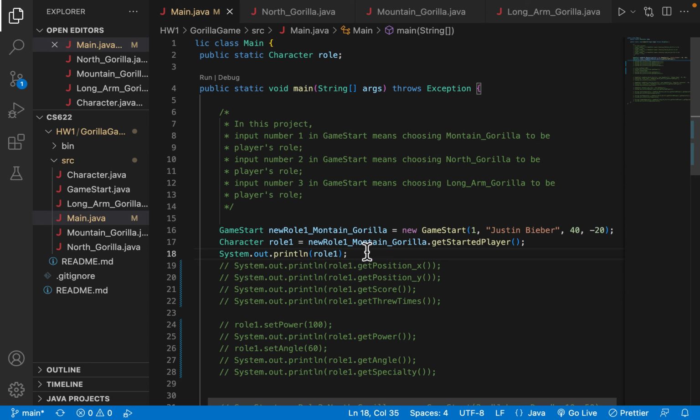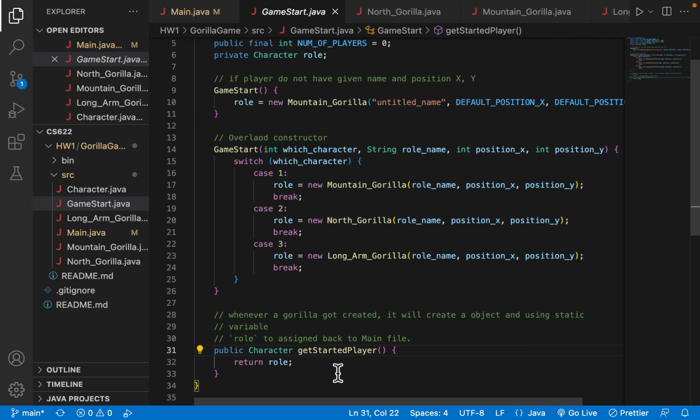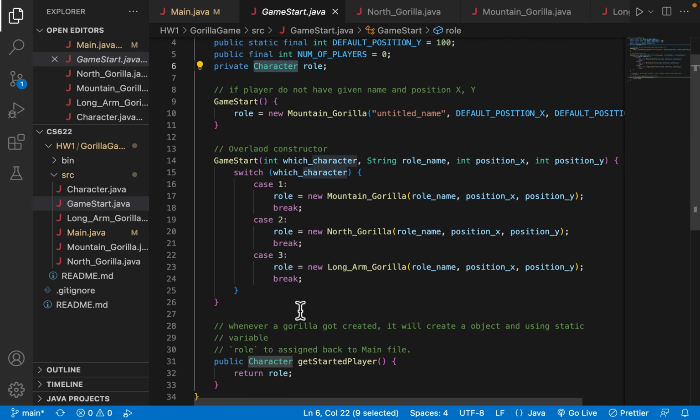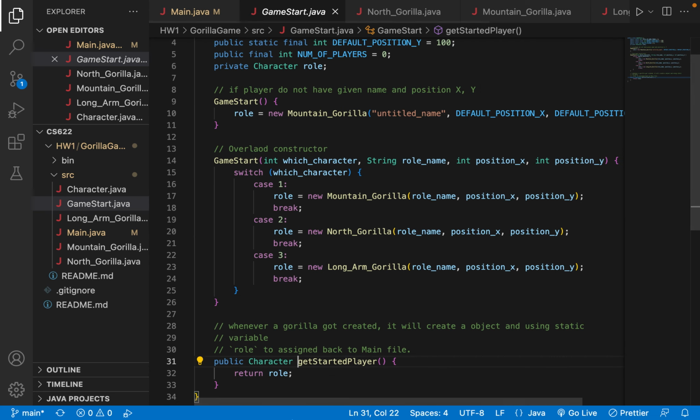this information about the game of the row 1, I have this and game start, and then it will create a gorilla object and then pass in the role here, and then in the main it will get the player to catch the role from here.